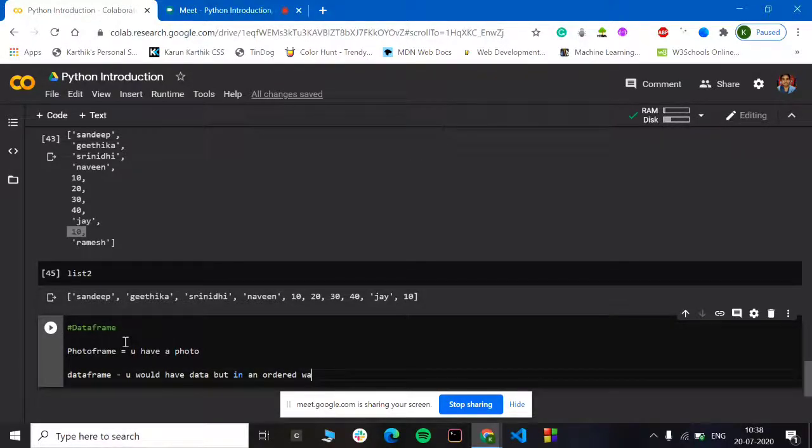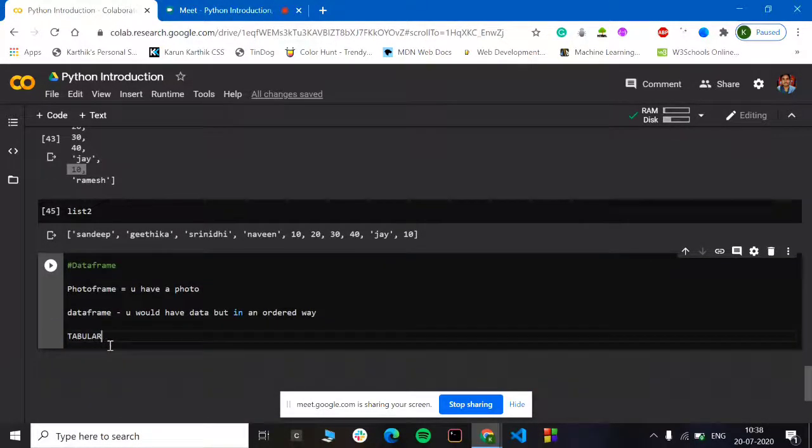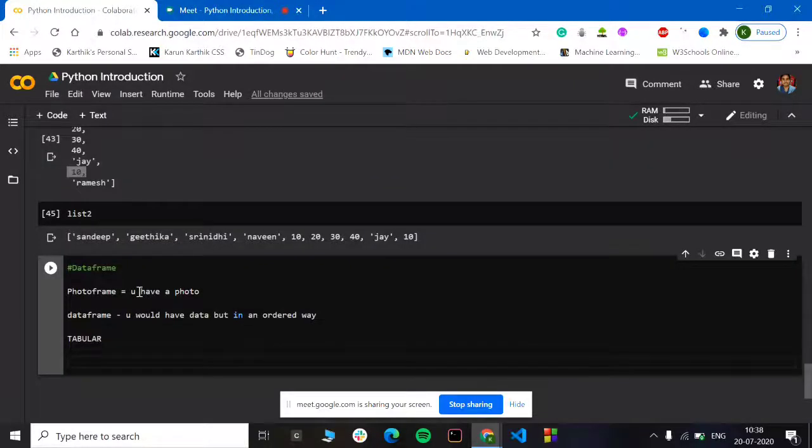The ordered way, in the sense that it would be tabular, like it would have rows and columns. Like if I take Surya, my name, it would have age, height, weight, gender. My age, I recently turned 22. My height is 5'10". My weight is 82 and my gender is male. So this is a data frame.